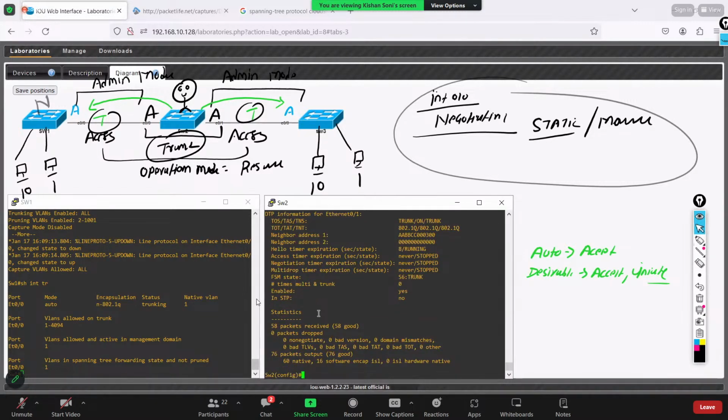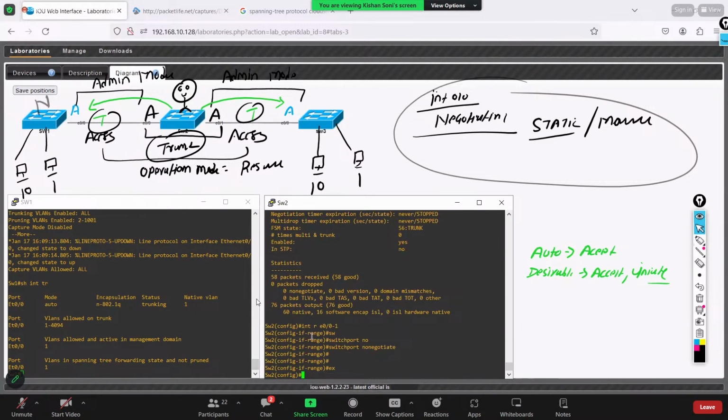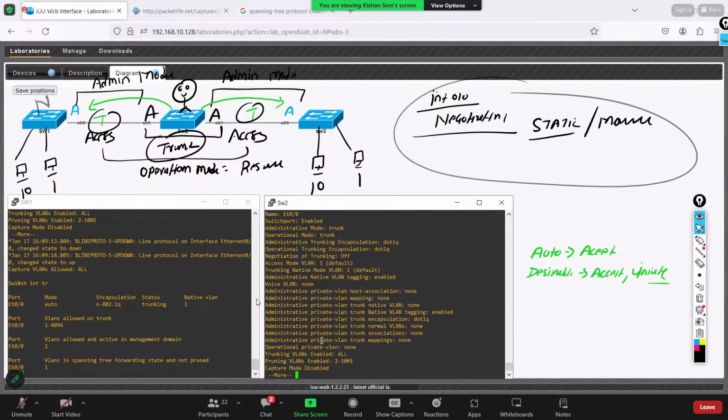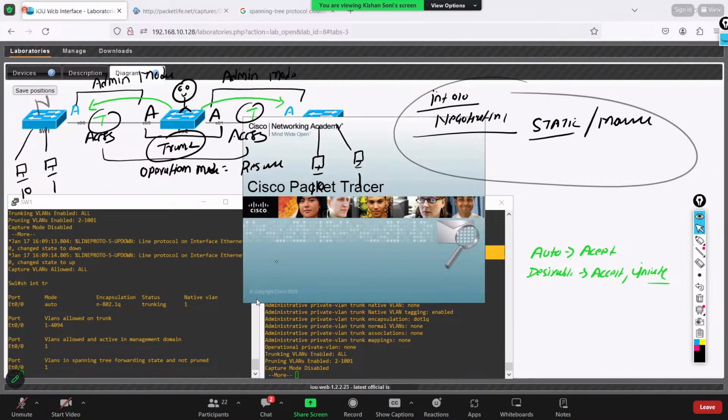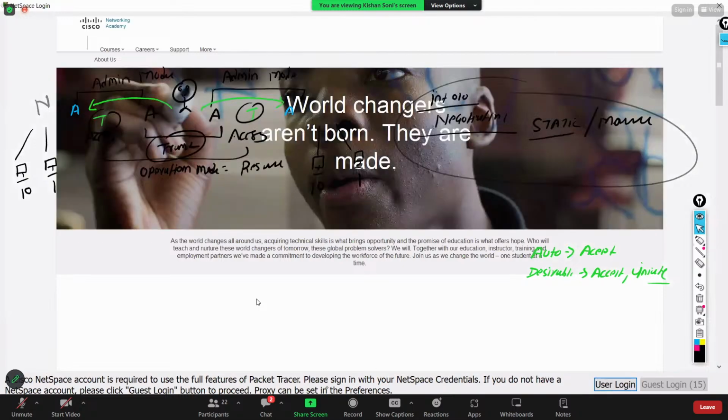What can I do about that? I simply go under interface range E0/0 to 1 and say switchport nonegotiate. When I say switchport nonegotiate, do show interface E0/0 switchport. My DTP is off now. So one way is to use the nonegotiate command to disable DTP. Make sure that this command is not going to work on the Cisco Packet Tracer. You can use EVE-NG or GNS3 to do this lab.